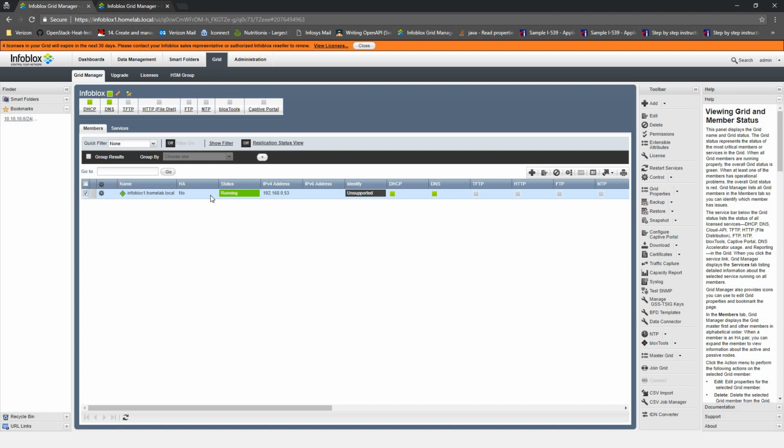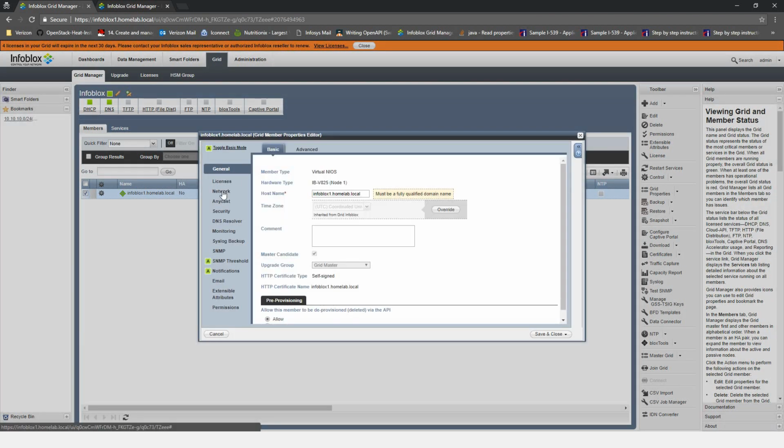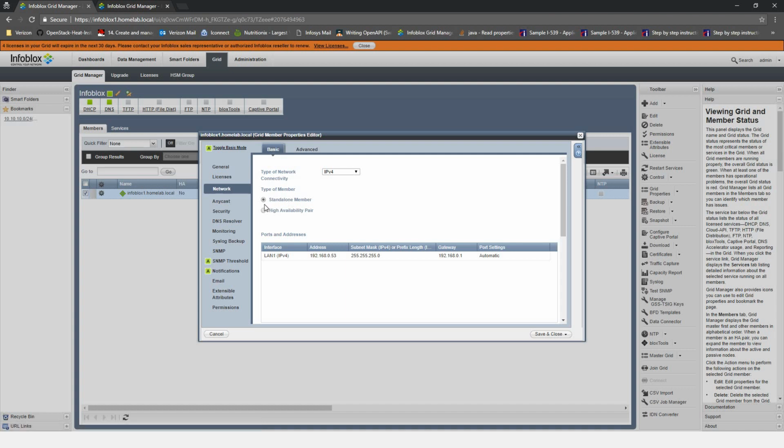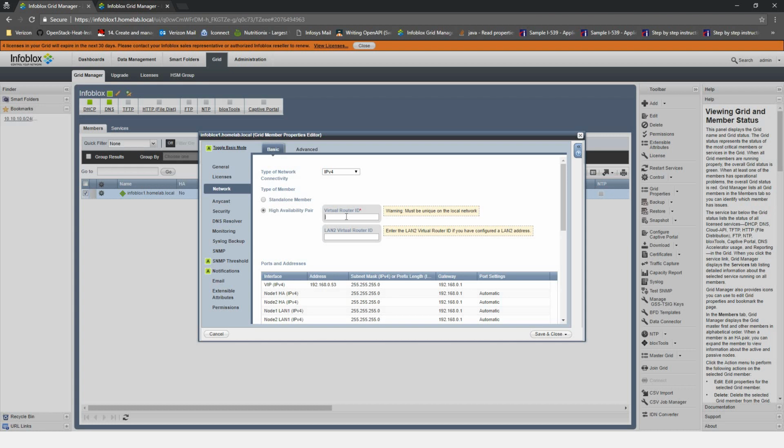So just select that grid master, or any appliance which you want to configure as HA, go to Edit, go to the Network tab, and this is where I have to specify the high availability pair option. So this was the virtual router ID I was talking about when I was explaining the theory. It has to be a unique value, like the message is saying. Since this is the first HA that I'm going to configure, it doesn't matter whichever value I use.